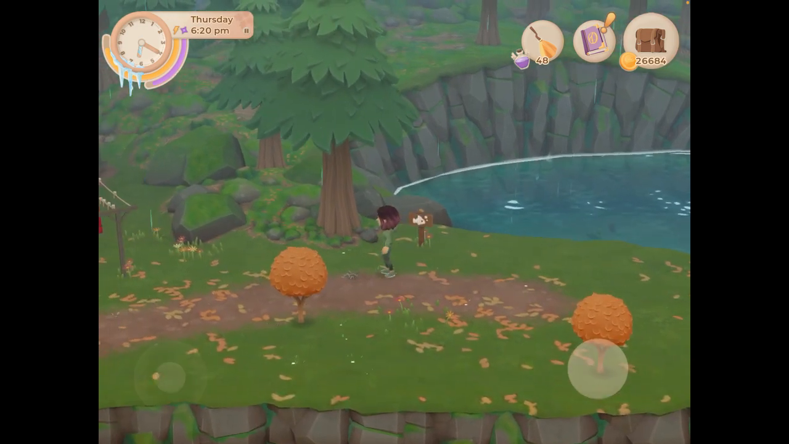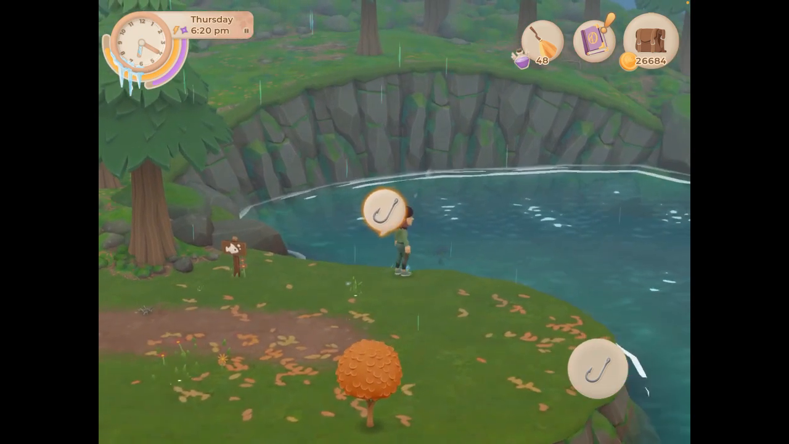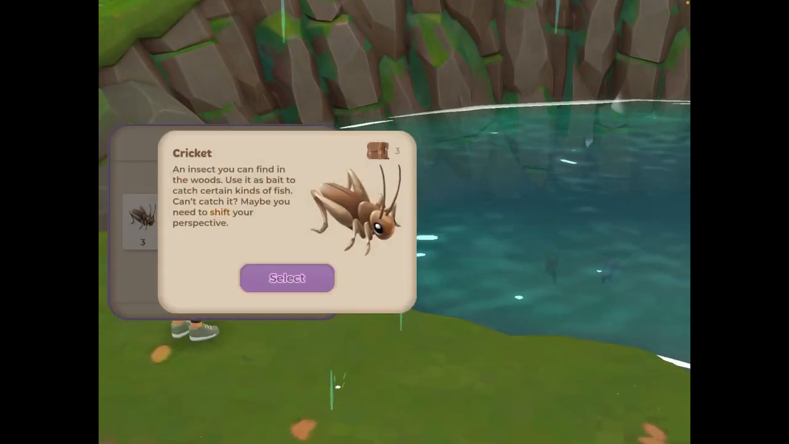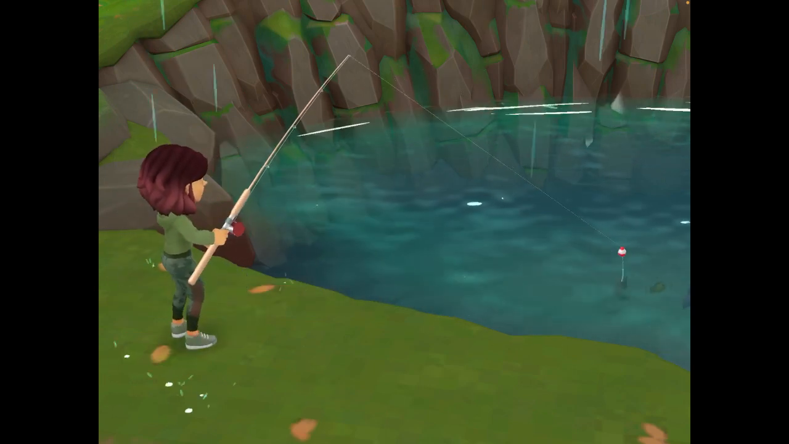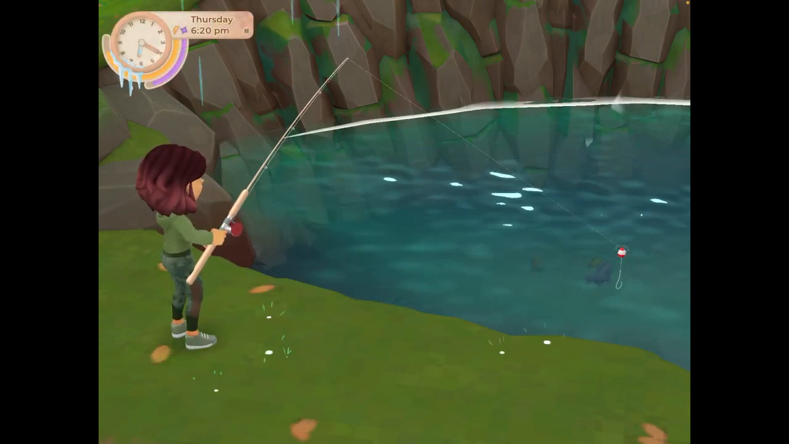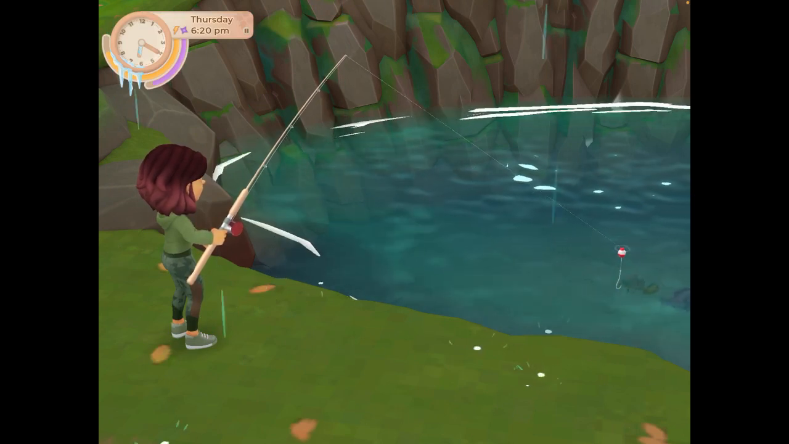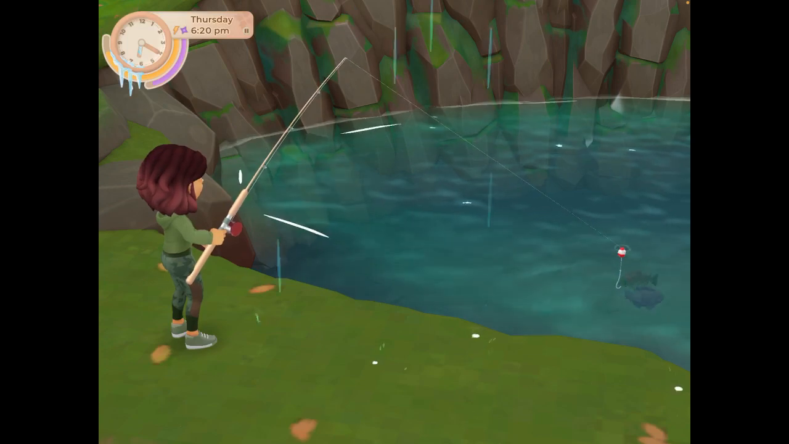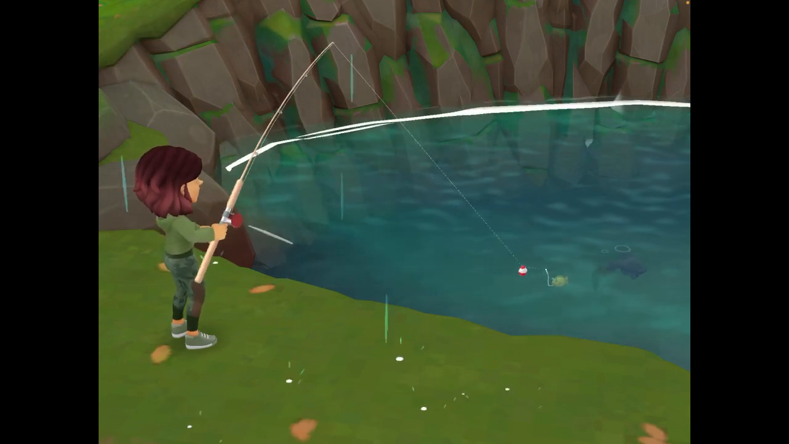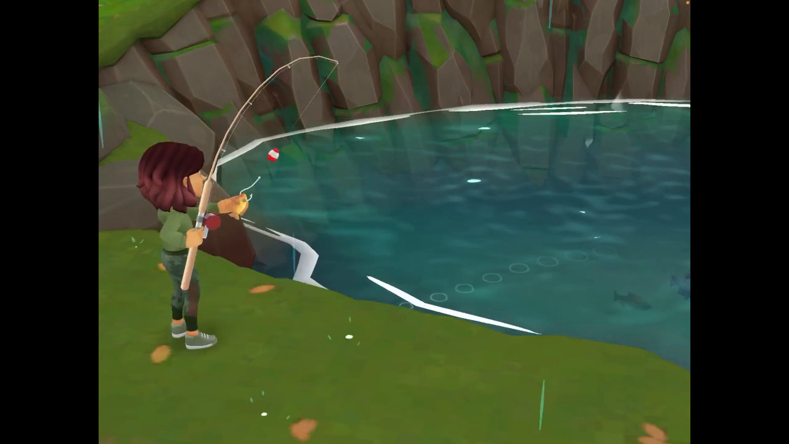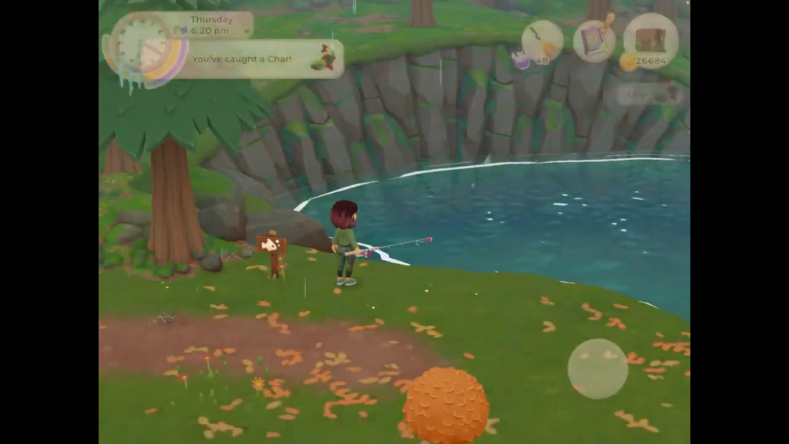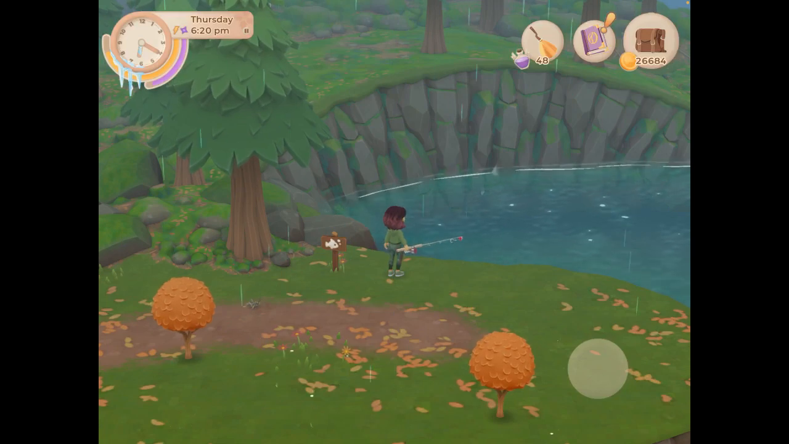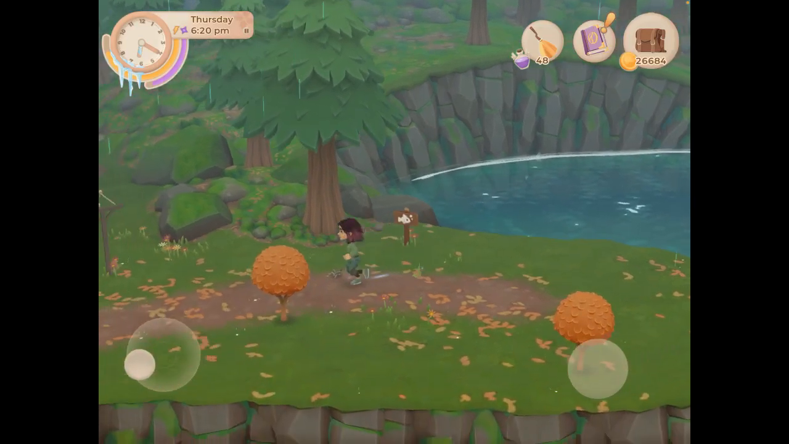And the fish are still swimming. I'm confused. I'm confused about all of this. Quick! Got one. All right.